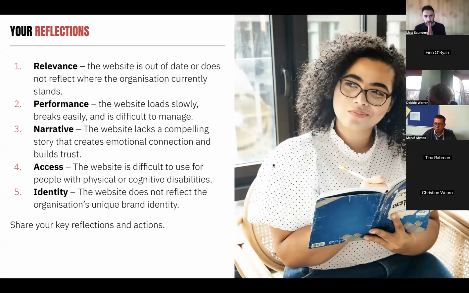So those are all the five key areas. Relevance, performance, narrative, access, and identity. I would love to get, if anyone's up for sharing, either on the mic or just in the chat, what your key reflections and actions are from what we've talked about today.